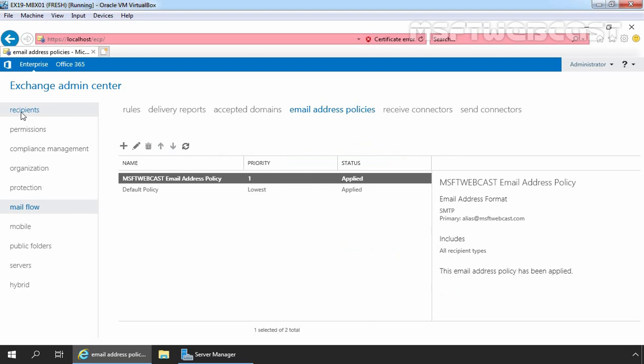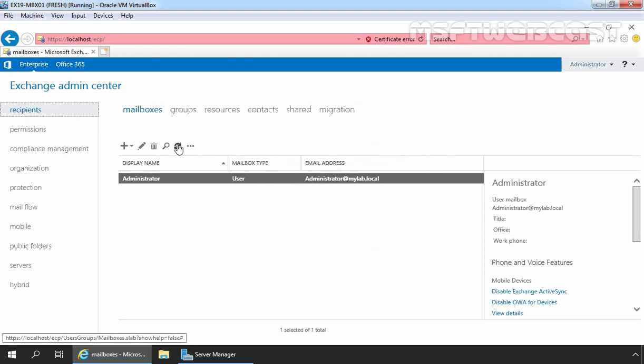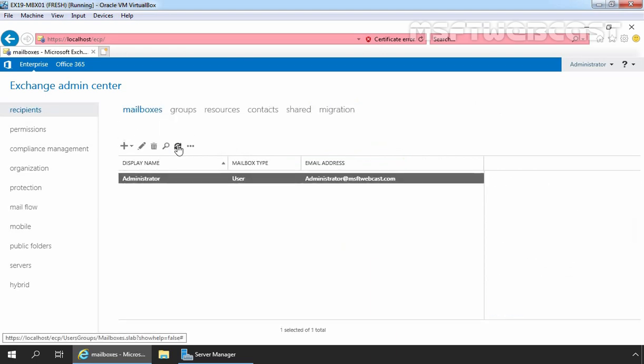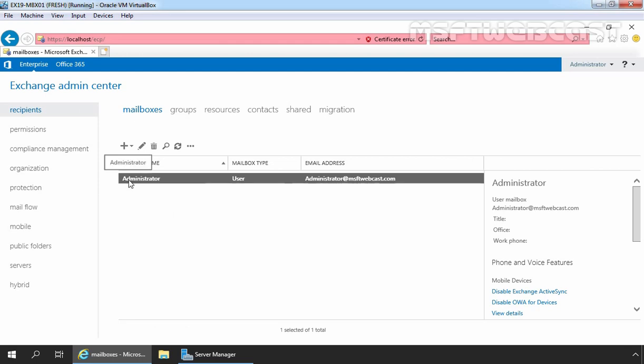Perfect. Let's click on recipients and click on the refresh icon. And now here we can see that the email address of our user administrator is changed to administrator@msftwebcast.com. And suppose you now create a new user mailbox, that user's email address will be user_alias_name@msftwebcast.com. So in this way, we can configure accepted domains using Exchange Admin Center in Exchange 2019.